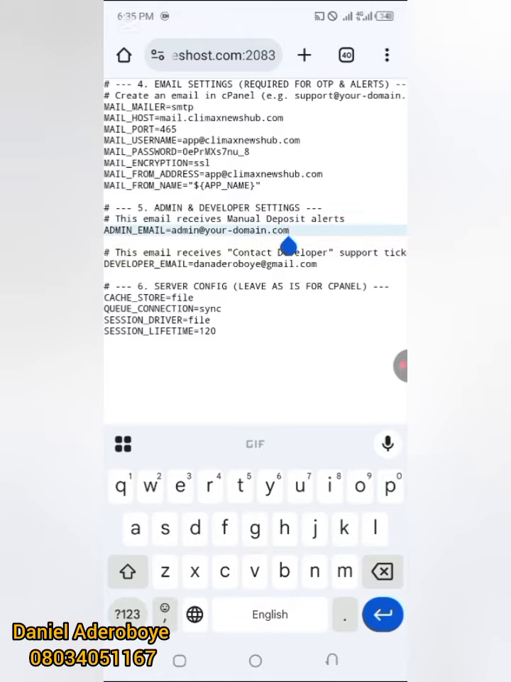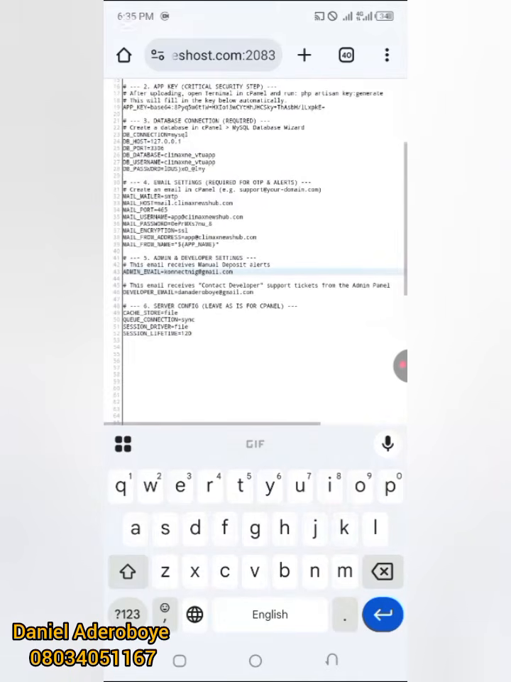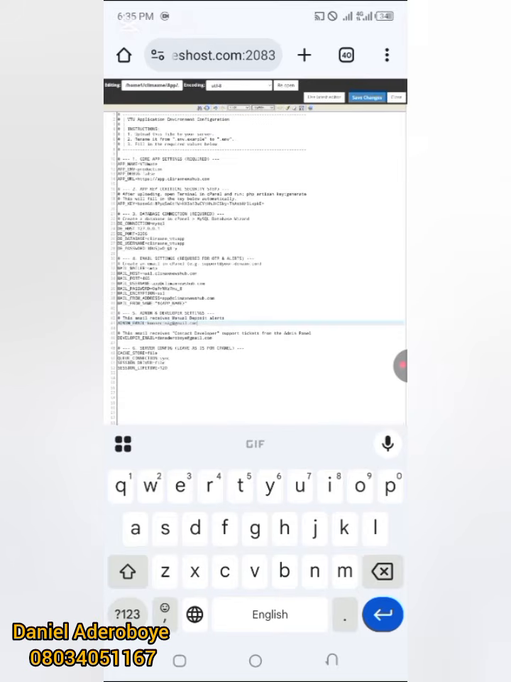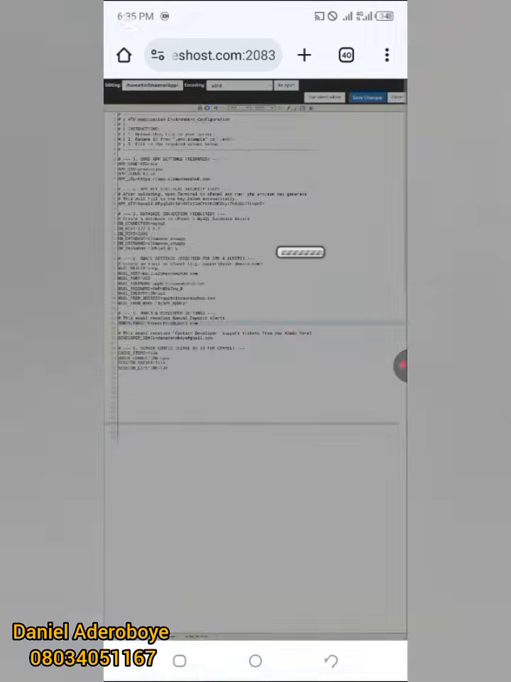You can put in your Gmail in this place. I think everybody has a Gmail. So let me just put in this Gmail. Just going to put this one, which I'm just using for some testing. Then I'm going to come here and click on save changes.